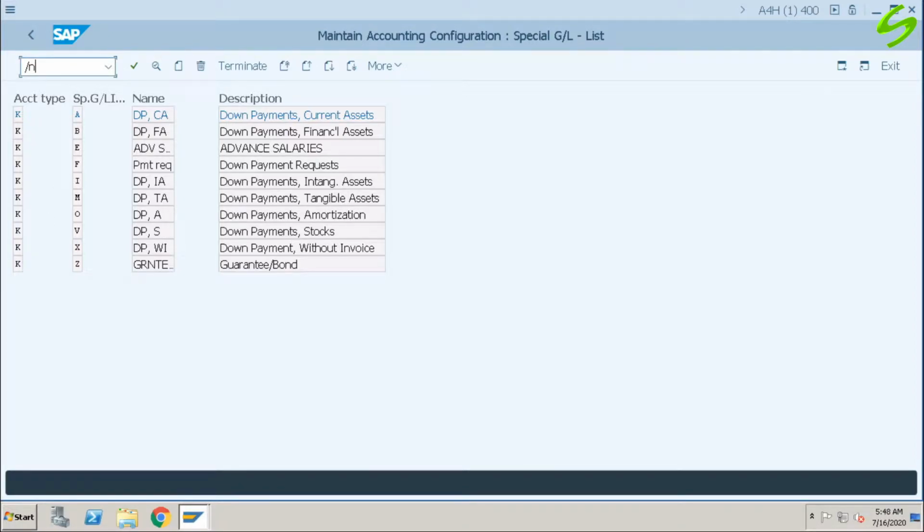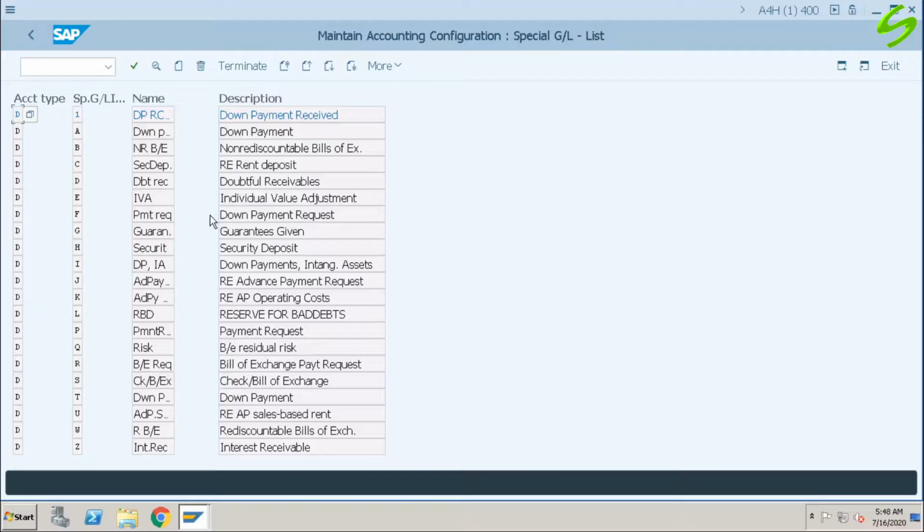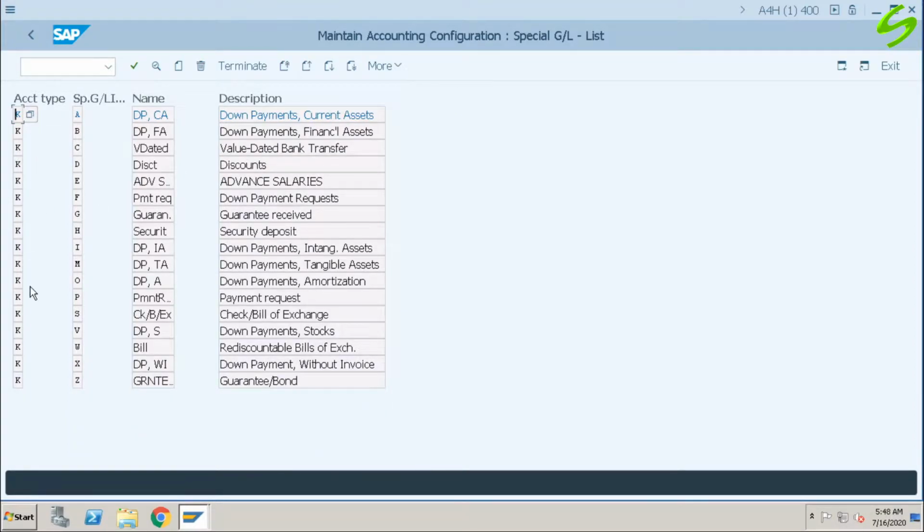Let me go to the transaction FBKP. FBKP has a lot of other configurations, for example automatic postings, special GL, posting keys, document types, clearing procedure, fiscal year variants, and field status groups. Let us click on special GL. In this transaction, it will display all these special general ledger indicators. You can see the account type D. I have to go to the next page to see the rest of the indicators. On the next page, I can see the indicators for vendors.